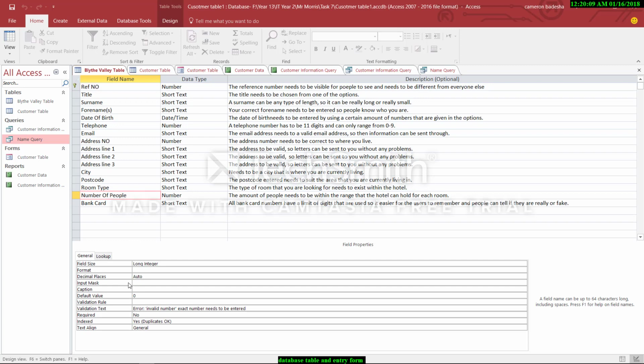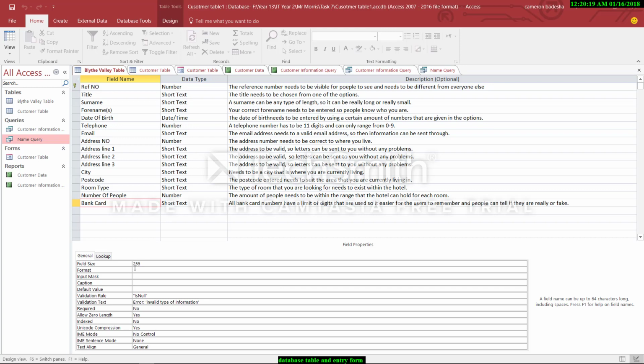Number of people field size is long integer, the validation rule doesn't have one, validation text is error, invalid number, exact number needs to be entered. And bank card field size 255, validation rule is null, validation text is error, invalid types of information.